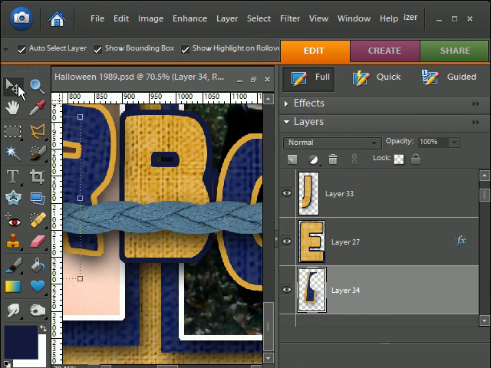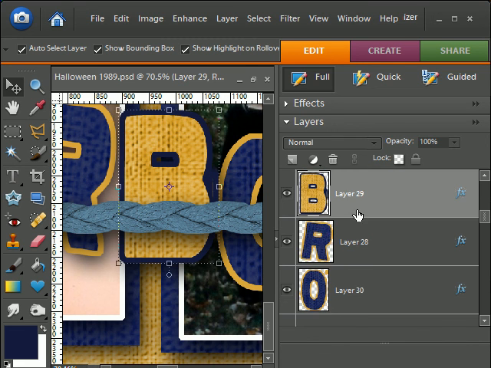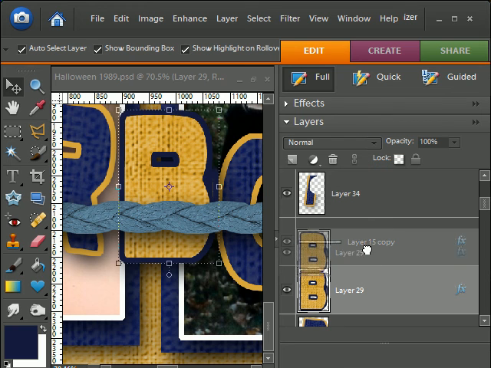For my B, the little holes are not convenient once again for going over and under a rope, so I'm just going to raise that above the... Oh, my computer's not wanting to work.